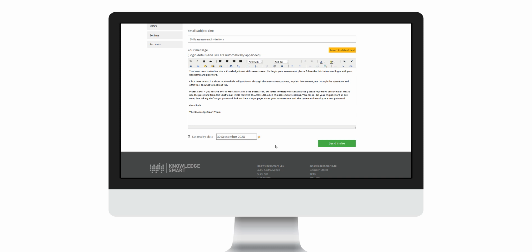So you've now completed the following steps. You've selected the correct test title from the library drop-down, entered all your user data, edited your invite text, and perhaps you've indicated an expiry date. The final step is then to hit the Send Invite button.